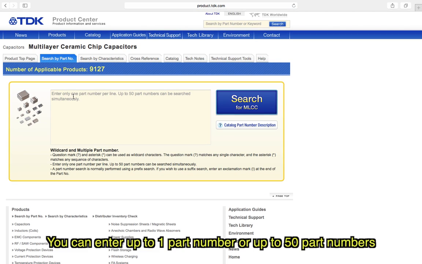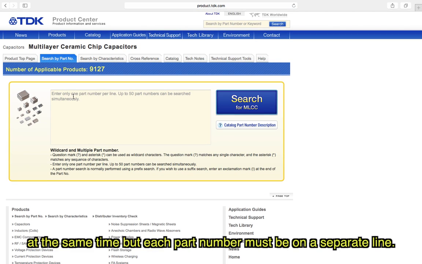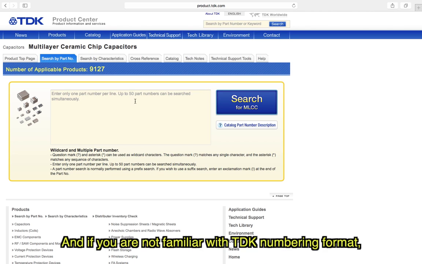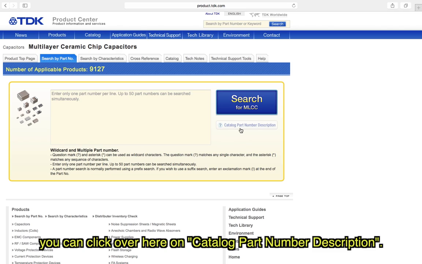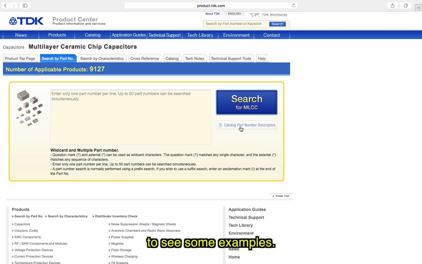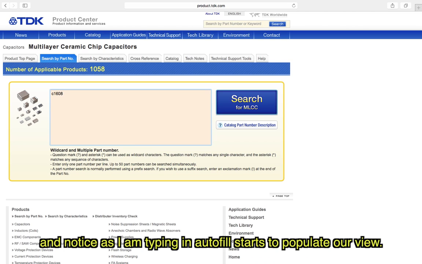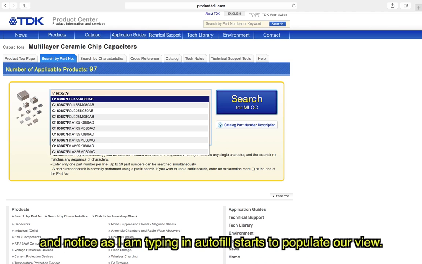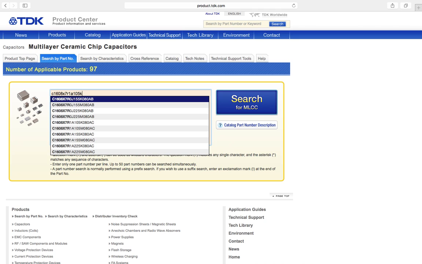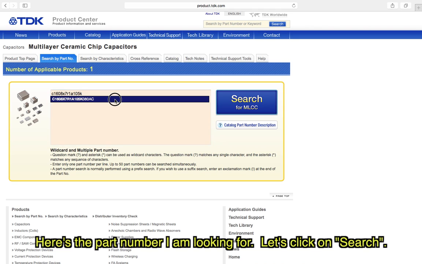You can enter up to 50 part numbers at the same time, but each part number must be on a separate line. And if you're not familiar with TDK numbering format, you can click over here on Catalog Part Number Description to see some examples. Let's begin by typing in our part number, and notice as I'm typing in, autofill starts to populate our view. Here's the part number I'm looking for.